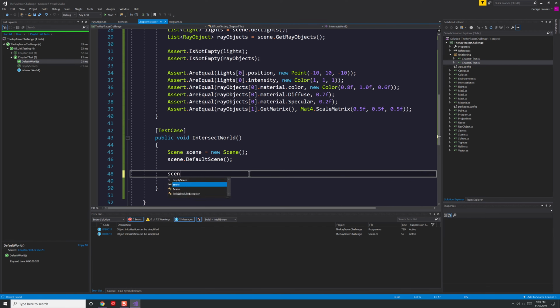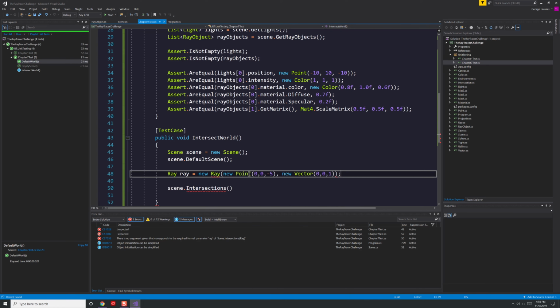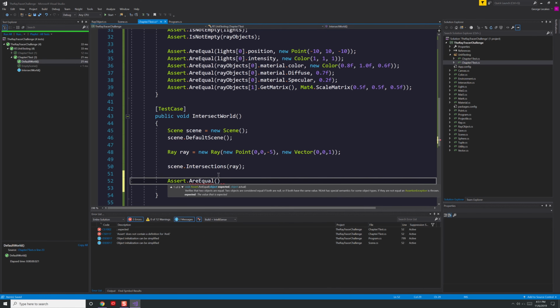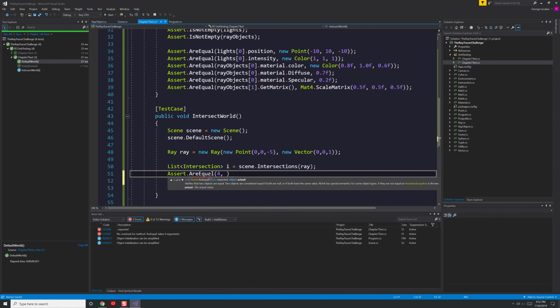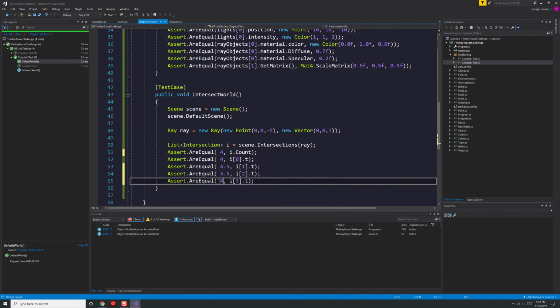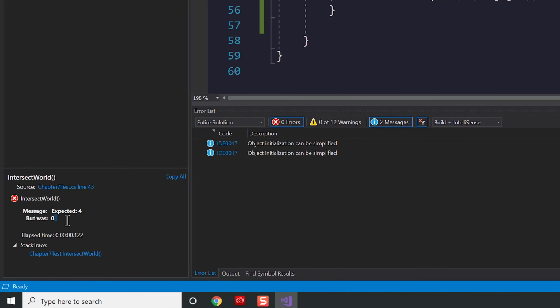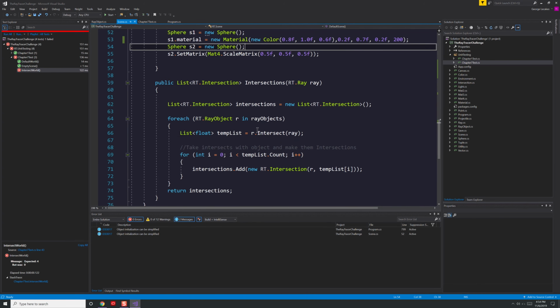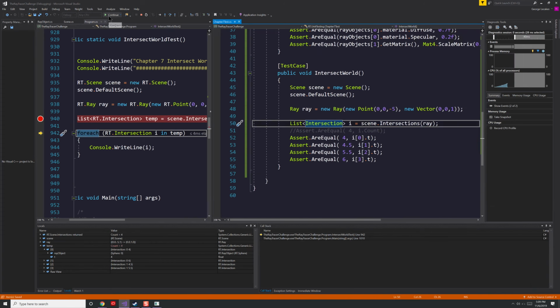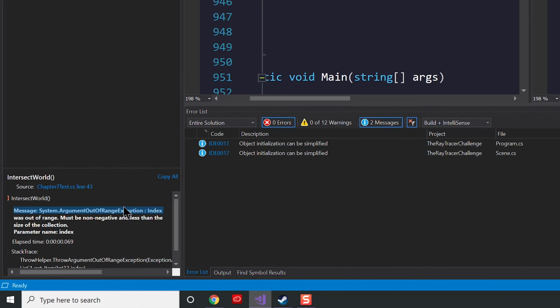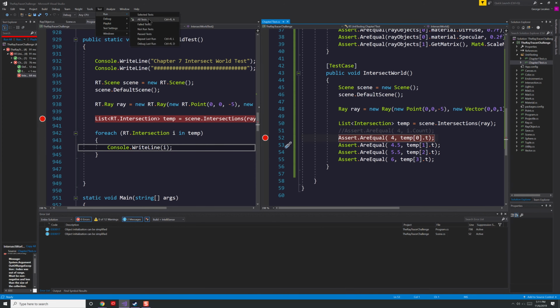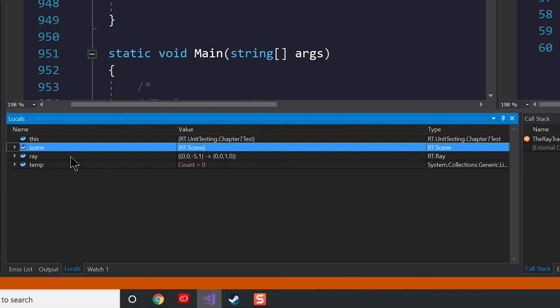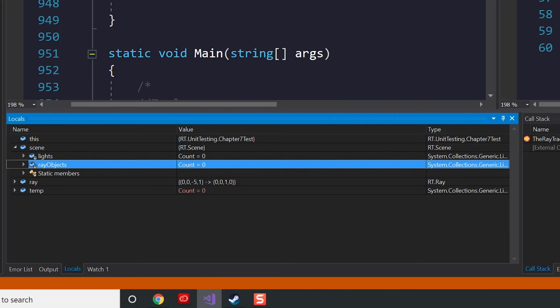Now to test intersecting the default world. I'm not getting any intersections, and this is because I still haven't fixed the issue with my static current scene element versus the scene variable I'm storing here. I realize I can debug a test and do that to step through what is happening. Notice that there are no objects or lights in my scene.